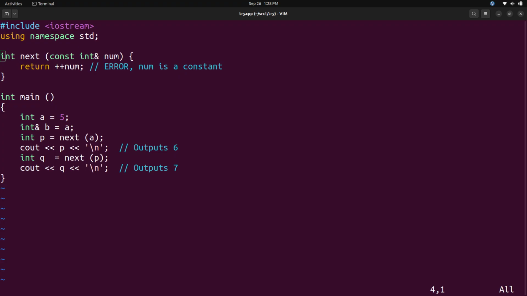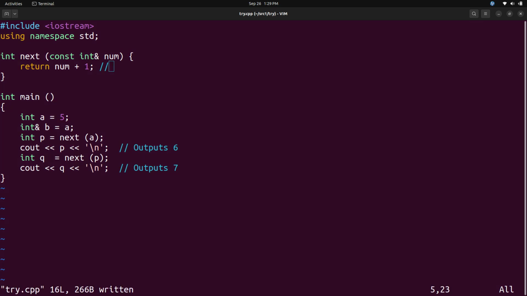Here is another example. Next is a function for getting the next integer. It is passed num as a reference to an integer, and that reference is a constant. If we try to change num, it is an error because num is a constant. So we make it an integer function and return num plus 1.